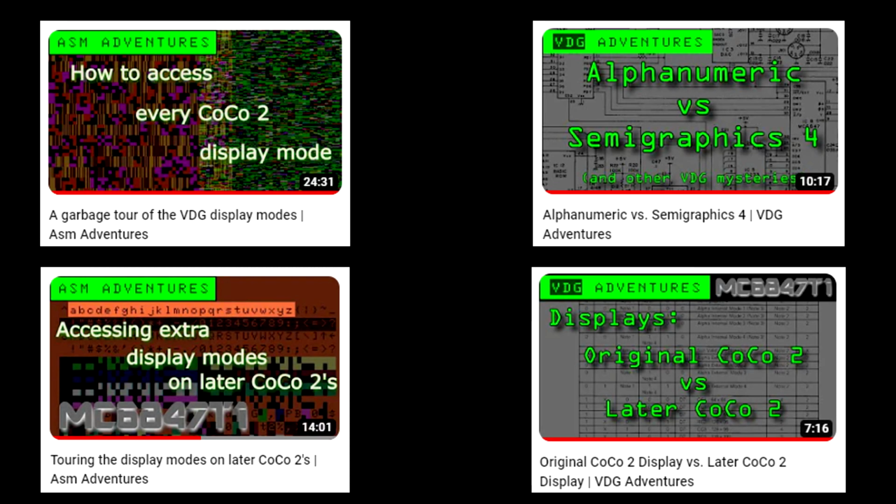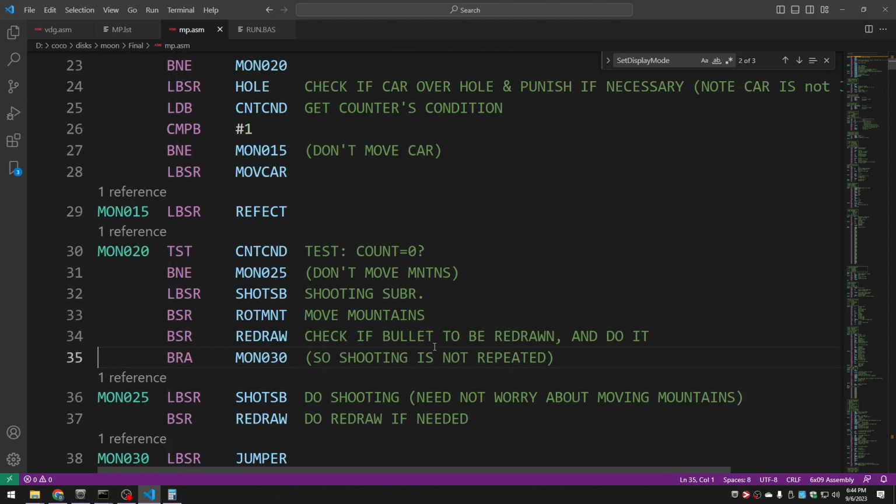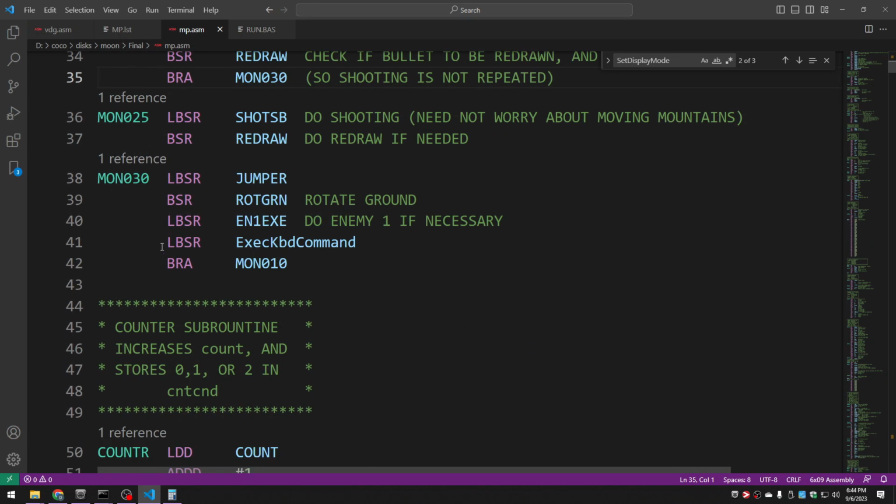If you're curious how I knew to do this, I have several videos about controlling the VDG and the display modes. So I'll leave links to that in the description, and feel free to take a look at those whenever you're curious. And at the bottom of the main loop, I added this.